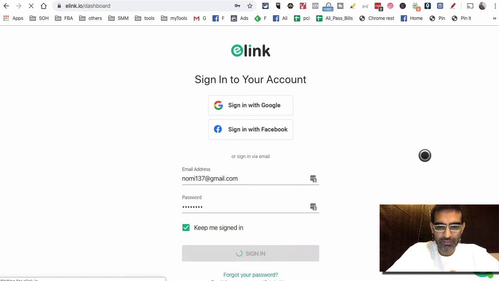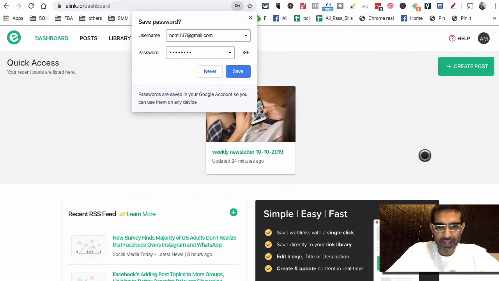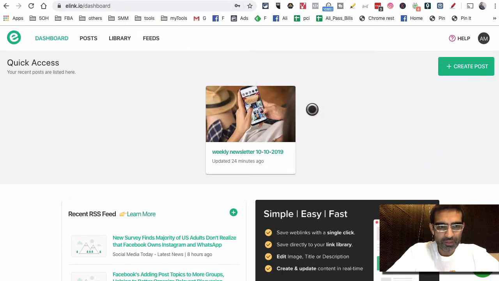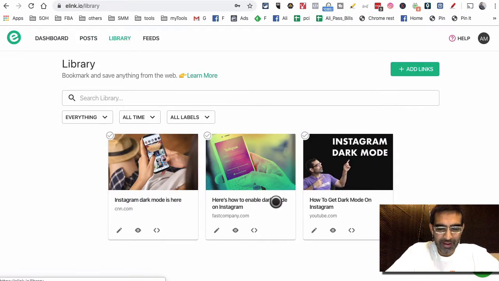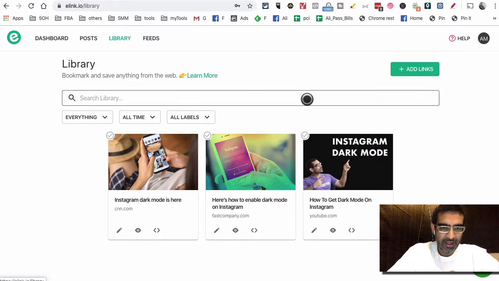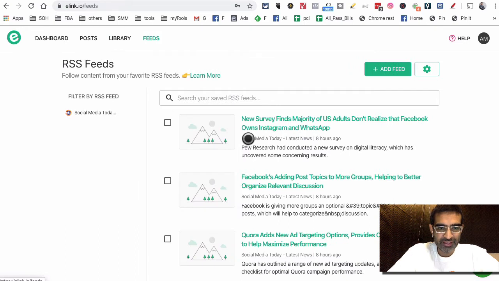There you go. Yay, awesome, I'm in. All right, so this is what this looks like, the dashboard, different posts that you create. Anything that you create inside this tool is called posts. Here's the library of different items, web links that I have curated or collected. And then you can also add different feeds. So if you have favorite blogs or YouTube channels, you can add the RSS feed here.